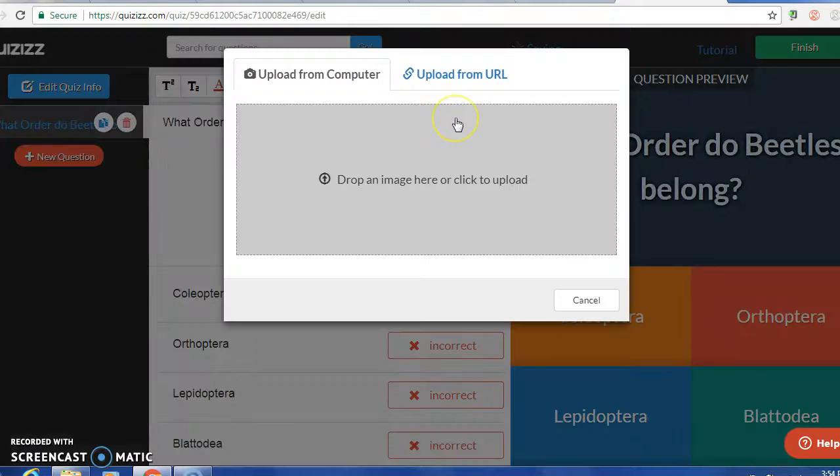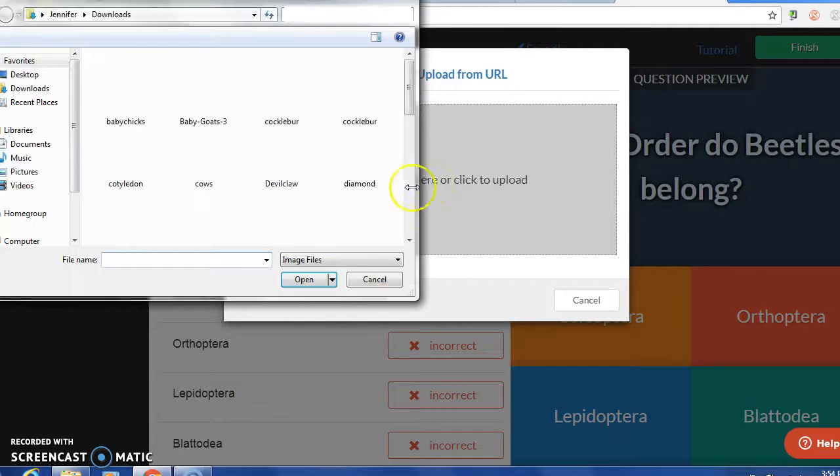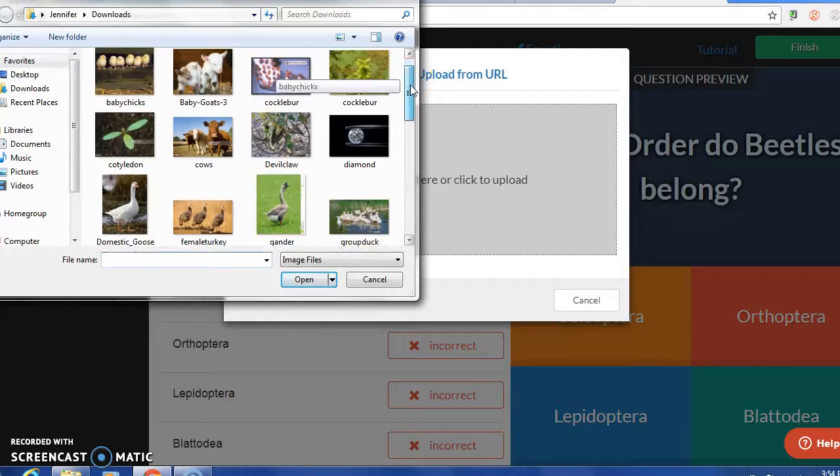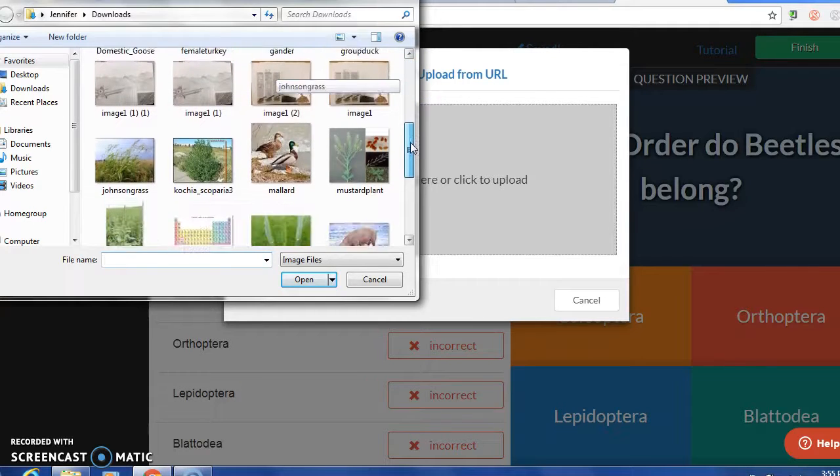I could add an image of a beetle, so click there. It will ask you to upload from your computer, or you could upload a URL. So if I click upload from my computer, I can go to my pictures and see if I can find a picture of a beetle.